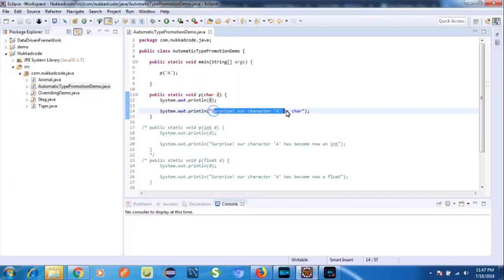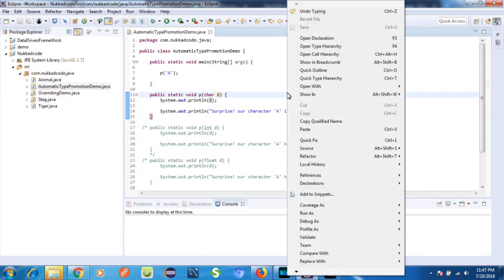So friends, now let's see the example of character. Here we have our character, and let's enable it with an overloaded method only for character. So let's see what the output is. Since we are having an exact match, it should say that we are having a character.